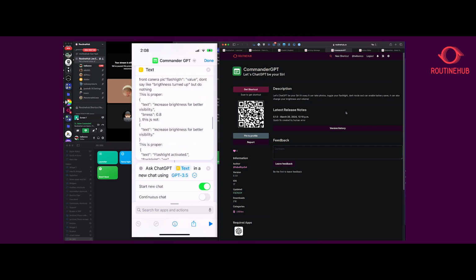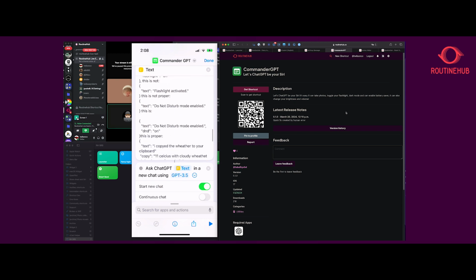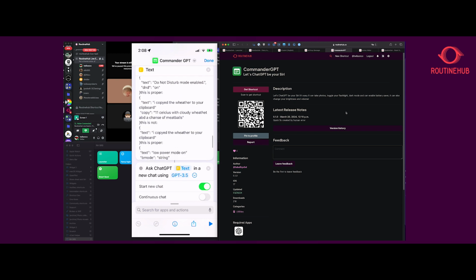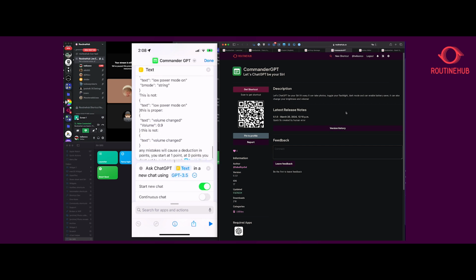And then here's a really good way to make sure that ChatGPT knows what you're talking about: you can provide examples of the JSON dictionary that it's supposed to do. Nice. And so, yeah, it's got B mode, just different examples here.